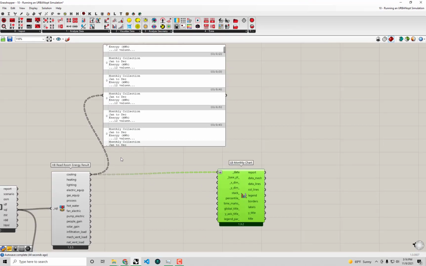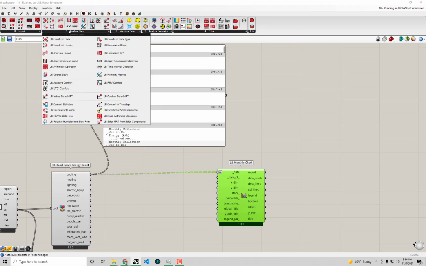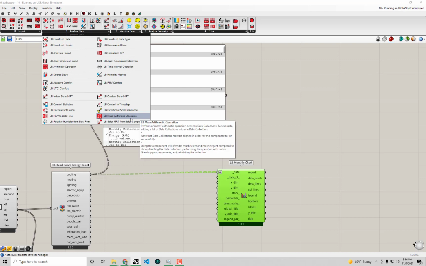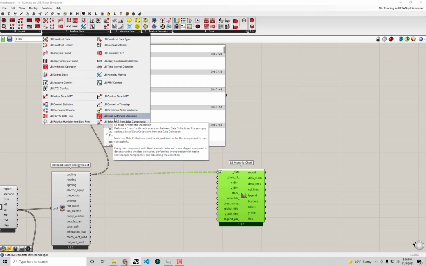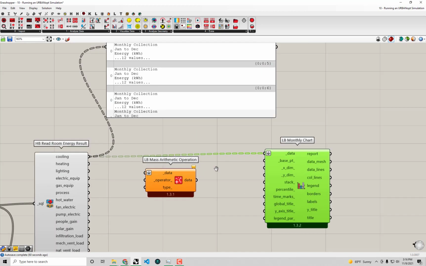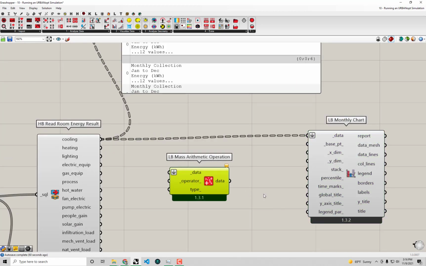In order to do that, those of you who have seen some of our video tutorials covering this know we have several components that allow you to process data collections and do various types of math with them. The one that's going to be really useful in this case is LB Mass Arithmetic Operation. If I drop this onto the canvas, you'll see that this allows us to take a list of data collections and do things like summing them all together, or multiplying them together. We have a few different options for what the operator could be here. The default, though, is just to sum them, which I think is what we want to do most of the time.